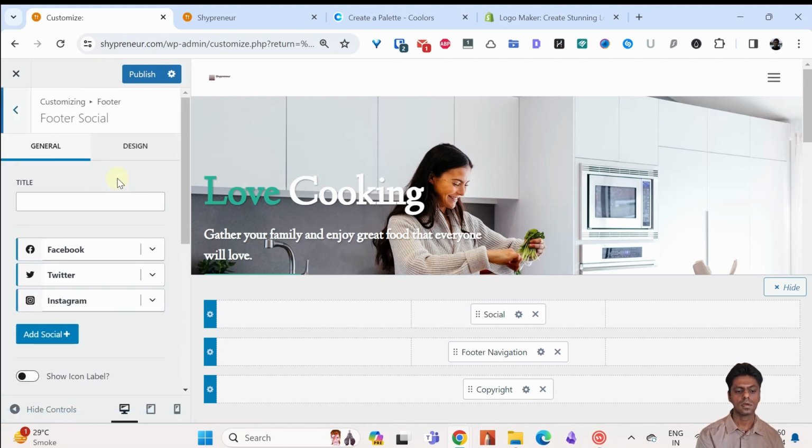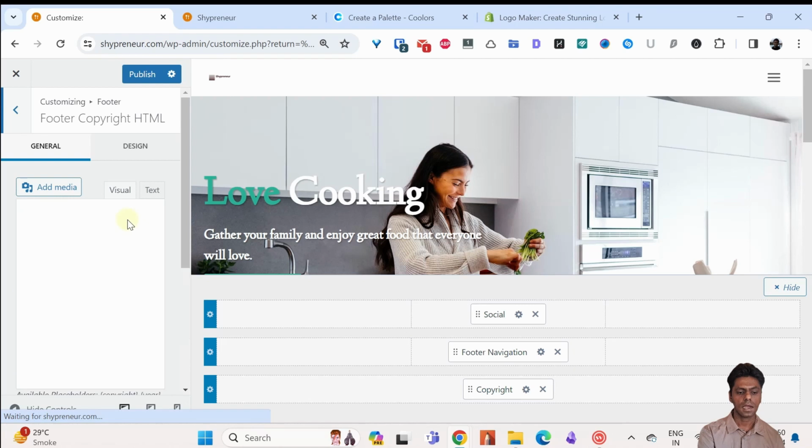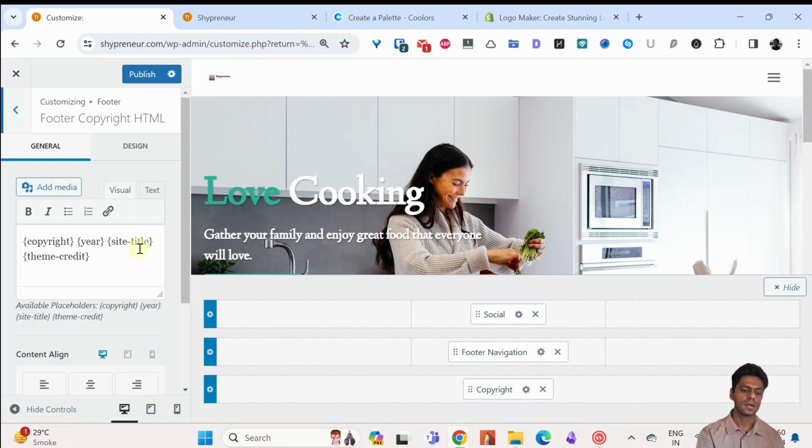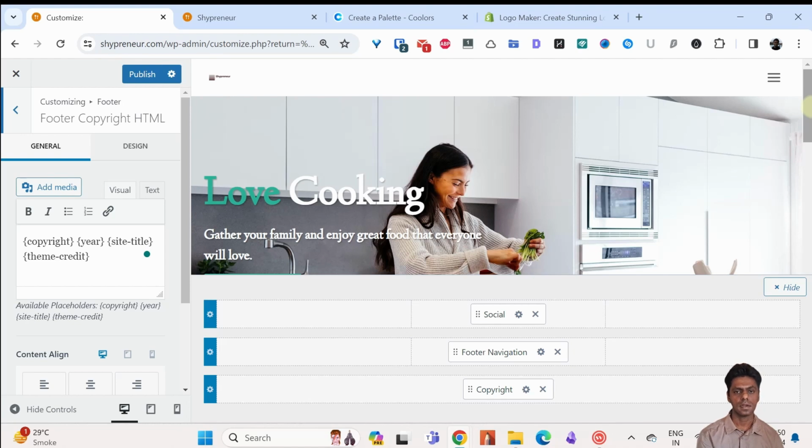Click on social. Here again you can have the social media icons that you want in the footer. Click on copyright. You can add any copyright you want for your website. There is already the default copyright, your site title, theme credit. If you want, you can remove the theme credit which appears below, that this theme is by Kadence.